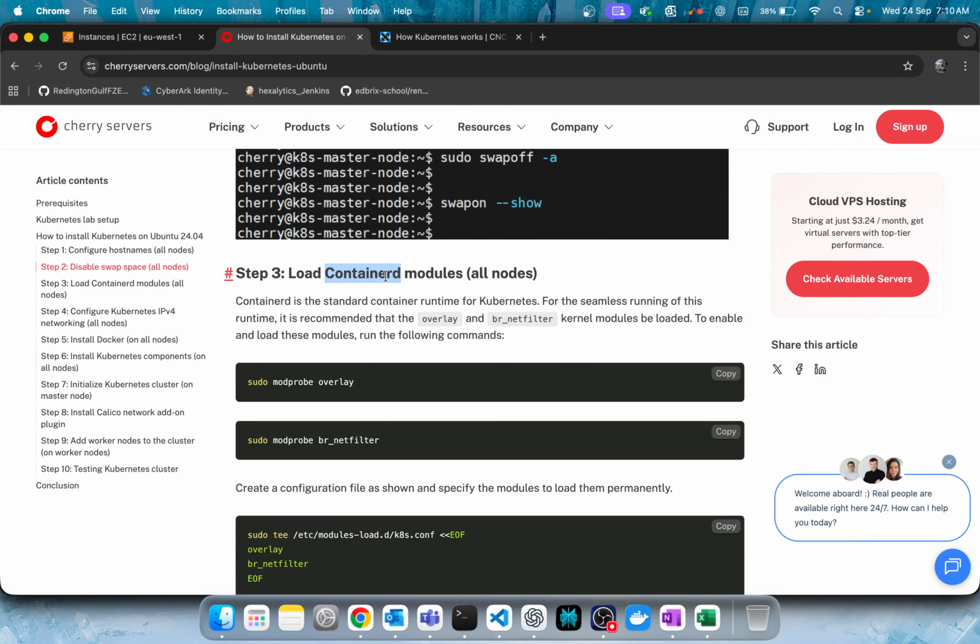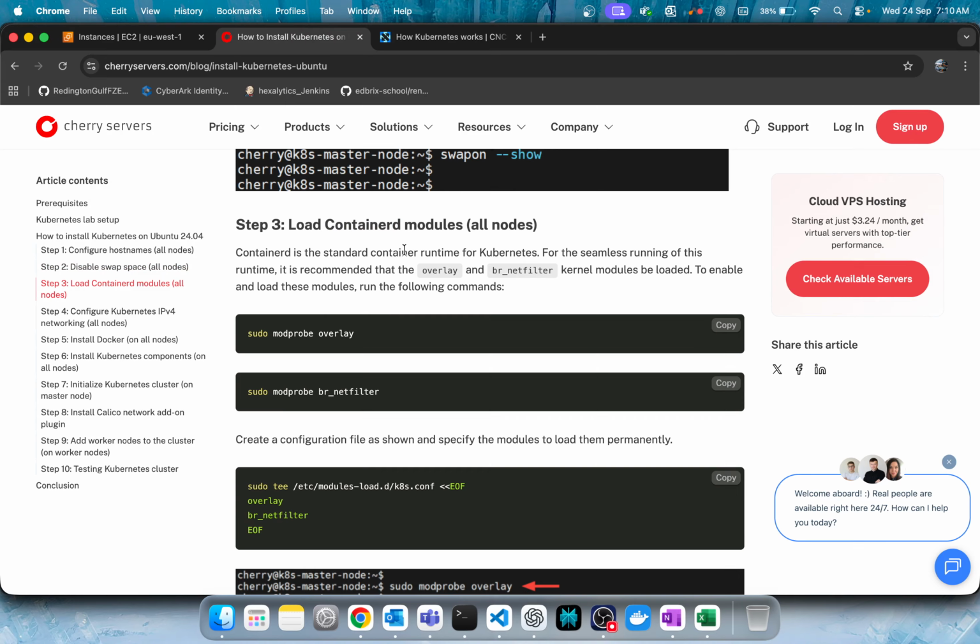Which we will install now. But still we need Docker to build images and everything. Similarly here, there are some modules for containerd which are required, so we are just enabling that. Let's enable it.